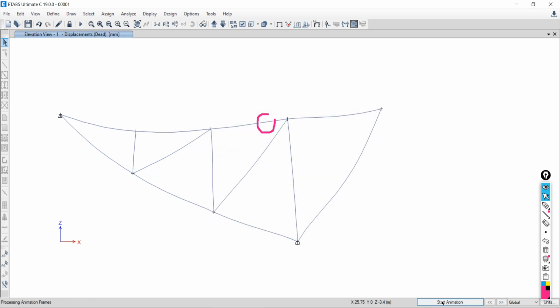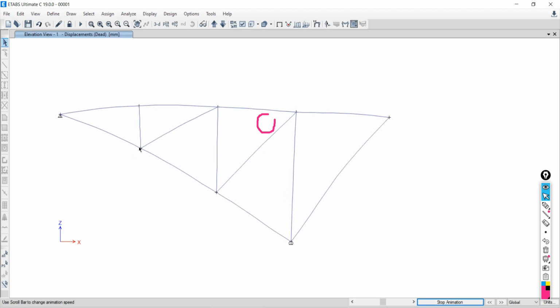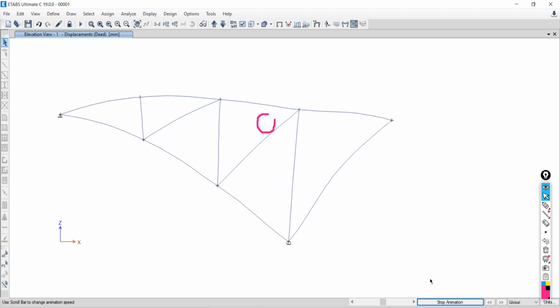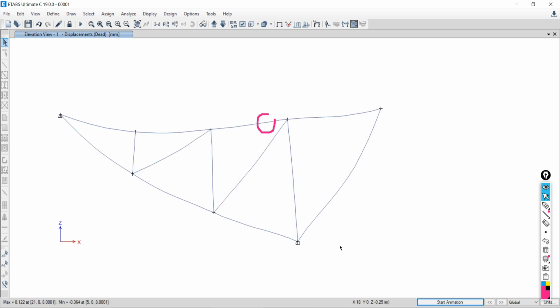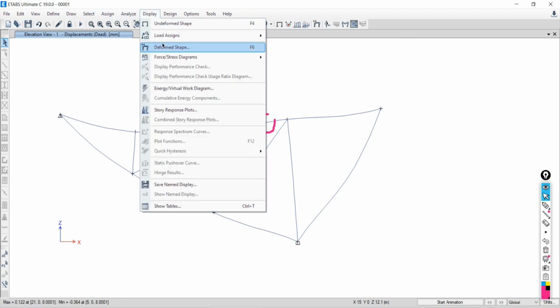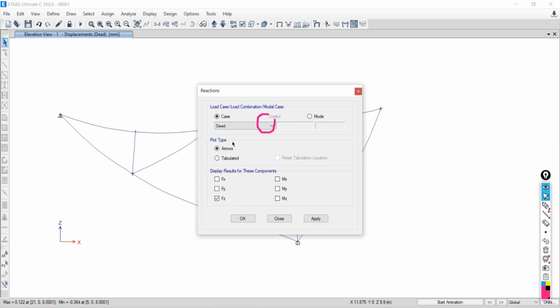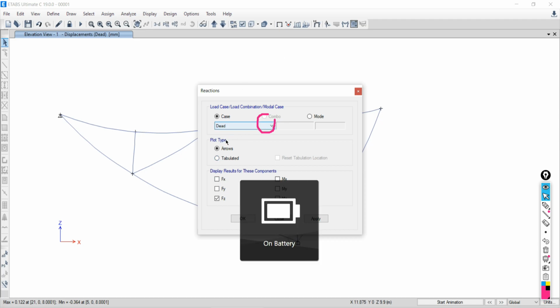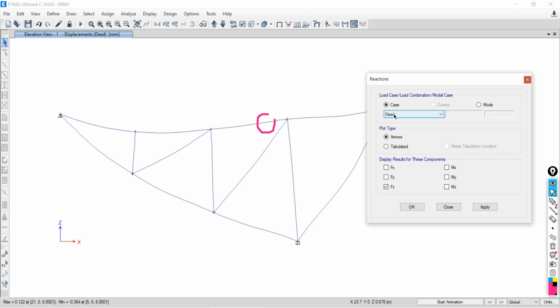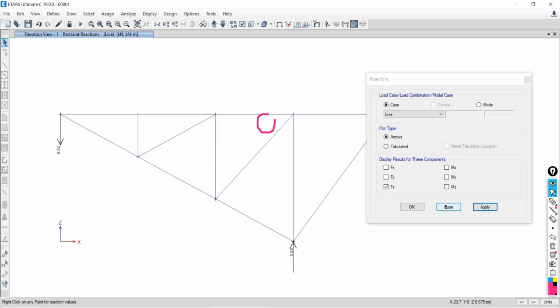So see, start animation. Here every point is connected properly to each other. Okay, so this is all done. Then I would like to see the reaction. Go to display, go to force stress diagram, and here the option is support and spring reaction. Click over this. I would like to see the result. Go to live, check the upward direction option, and simply apply. Once you click apply, it will show the reaction.